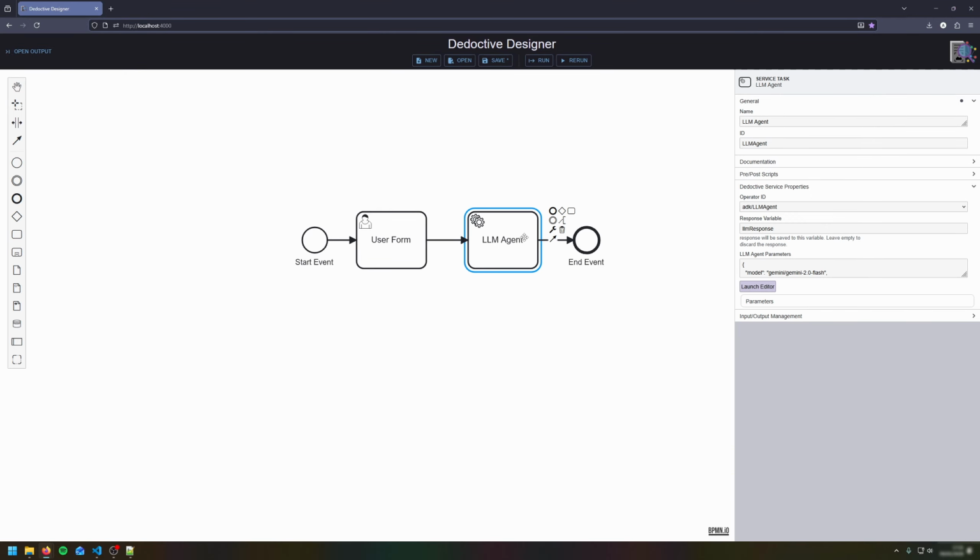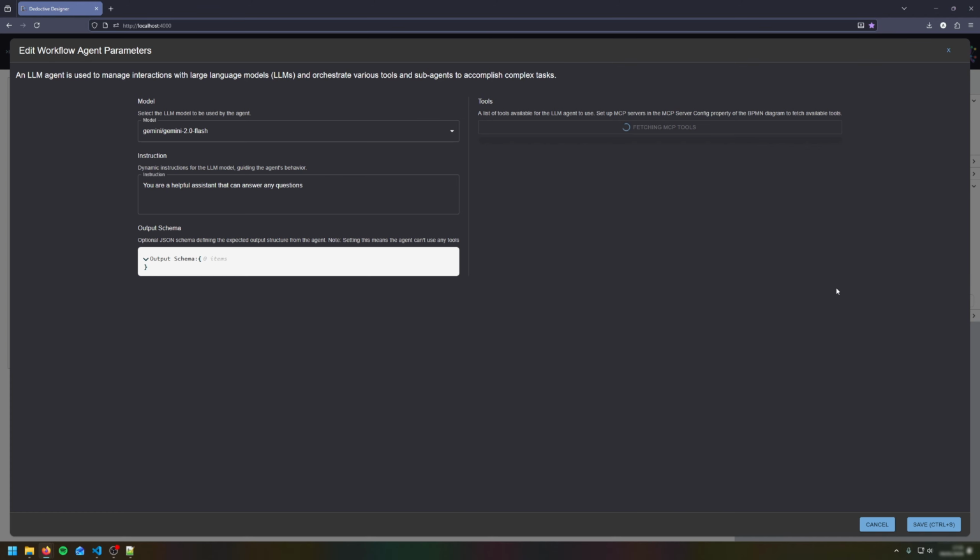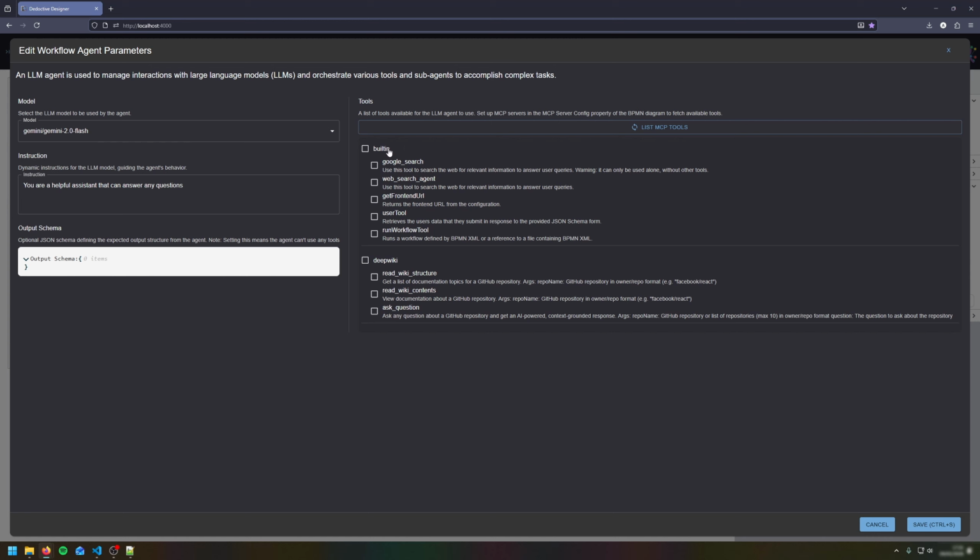Now if we go back into the LLM agent and launch the editor, it will now fetch the tools using that server we just added. Now you can see a list of tools available to us. These ones up here in the built-in section are ones built into Deductive and can be used without an MCP server. We're not going to use them here though. Here we're just going to select DeepWiki and select all of the tools. You can see that there are various tools for getting a list of documentation topics from a repo, for documentation about a repo, and asking any question about a repo and getting an AI-powered response.